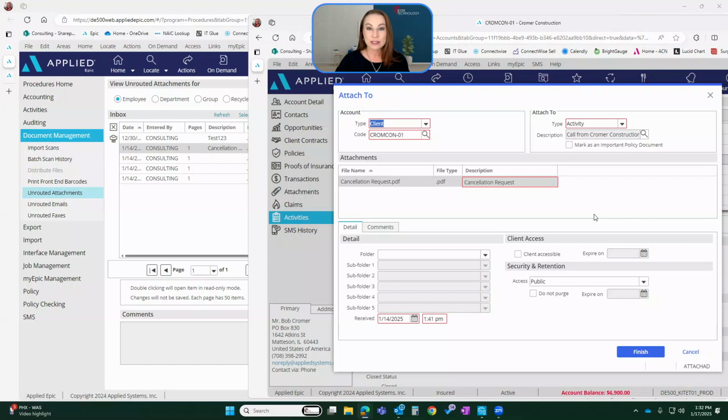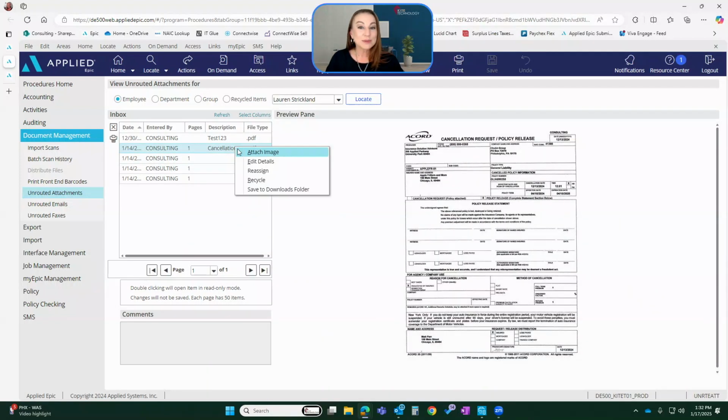So just as if you were attaching a document from your desktop or a shared file, or from dragging and dropping from your email, this is going to work the same way. So it'll pull this document out of those unrouted attachments and attach it to the client, and wherever you drop that. Okay, so the next option that you have here, so that's how we're going to attach those documents.